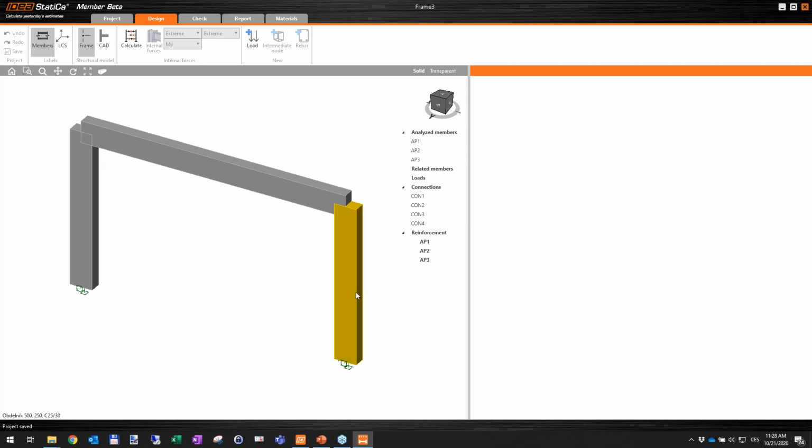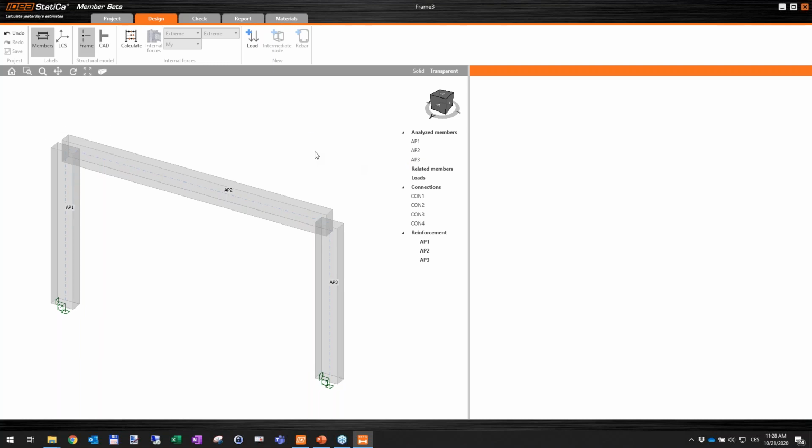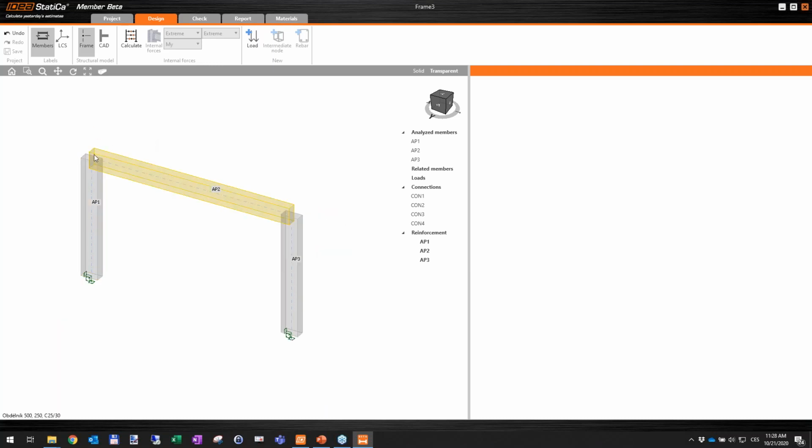So I prepared this frame, we know this example, and switch to transparent view. Right now I will show you how to add the related members. You can see that under the related members there are no members. So we need to go to the particular node and add the related members. As it was seen in the presentation, the related members will be added on nodes 2 and 3. So I go to node 2.